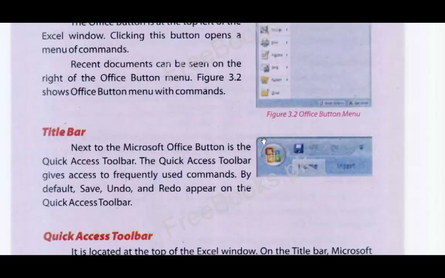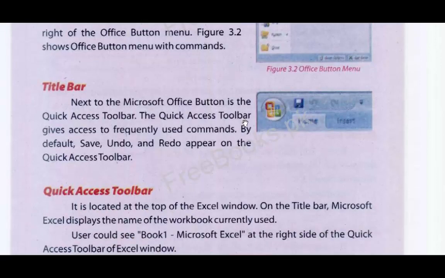Title bar. Next to the Microsoft Office button is the Quick Access toolbar. The Quick Access toolbar gives access to frequently used commands. By default, save, undo and redo are on the Quick Access toolbar. Students, there is a mistake in the printing. This name should be here and the Quick Access toolbar should be here. So you have to change it.